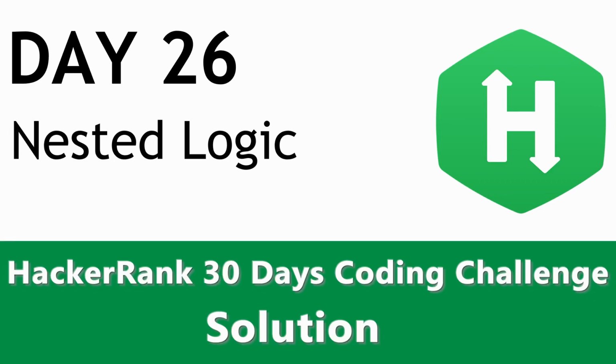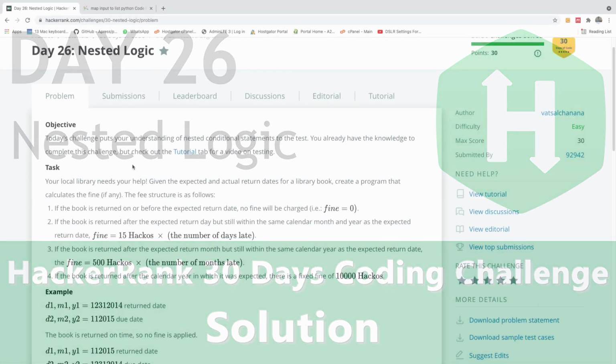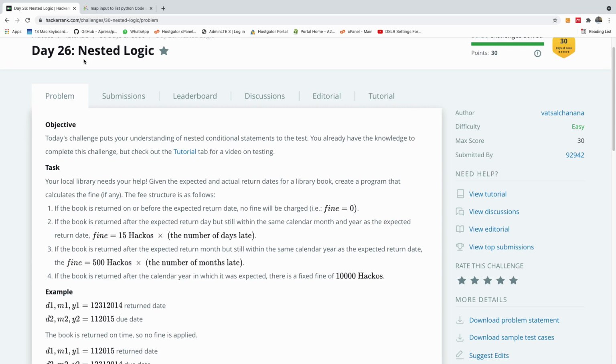So welcome to day 26 of our HackerRank 30 days coding challenge, and today we are going to be talking about nested logic. Now you need to pay attention to how this challenge develops. It says your local library needs your help. Given the expected and actual return date for a library book, create a program that calculates the fine, if any.